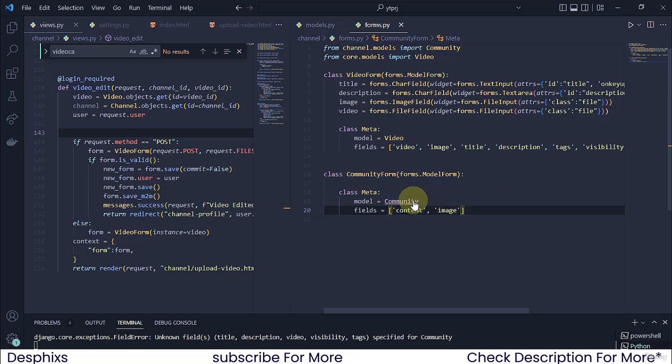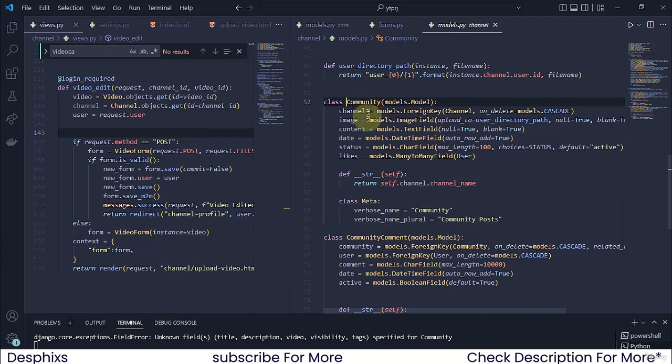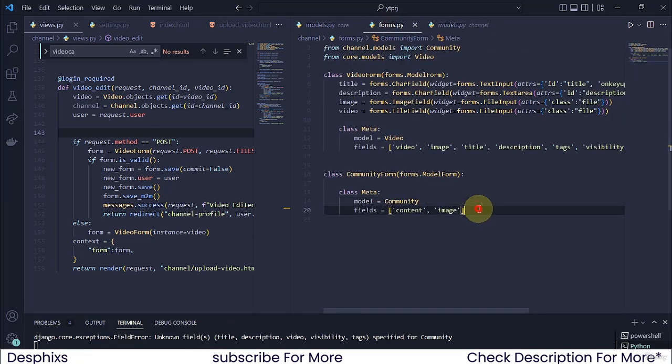So you might be like, okay, Destiny, what's going on? As you can see in the community, we've got content and we've got image. So that's just the fields that we want to show a user. We don't want to show a user channel, because if we show them channel, then they're going to see thousands and millions of channels. Then they're going to start looking for their own channel to post the community posts to. But instead we want to automatically get their own channel and send whatever they are posting to the channel. So that's pretty much what we are doing. That's why we show them only two fields. Hey, come on user, all we need is the image that you want to post and the content. We're going to handle the rest of the things in the views.py.